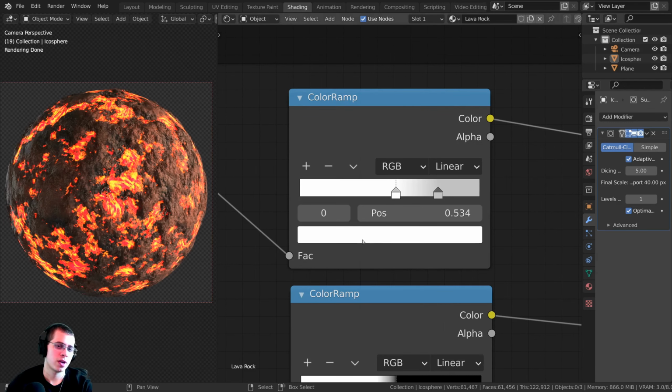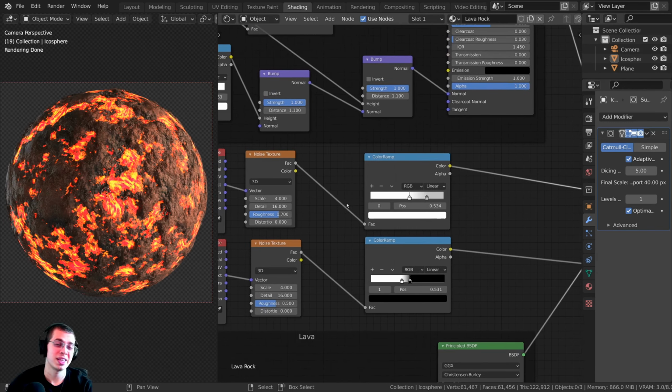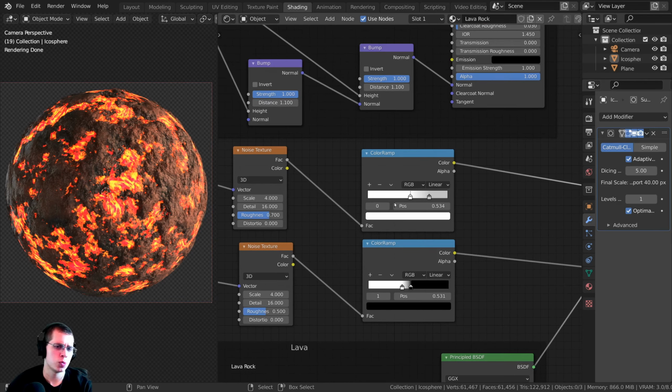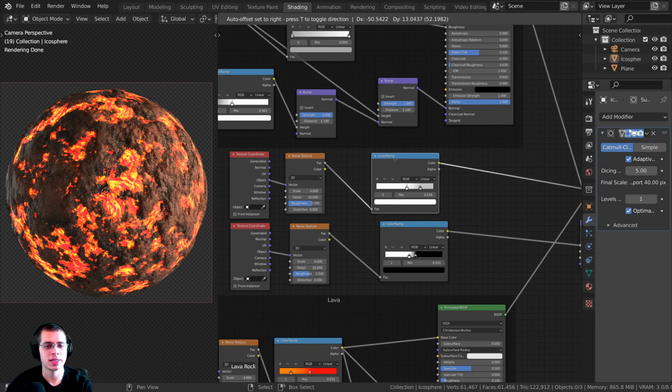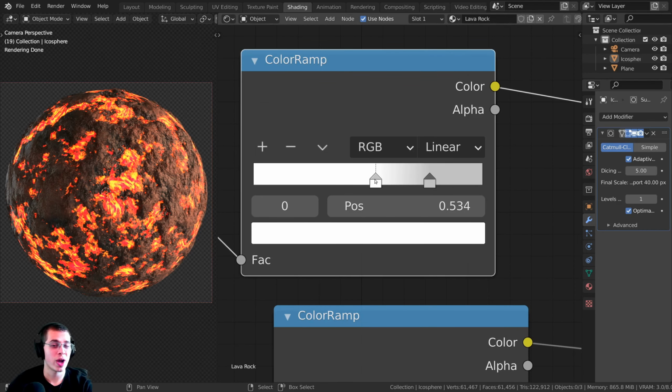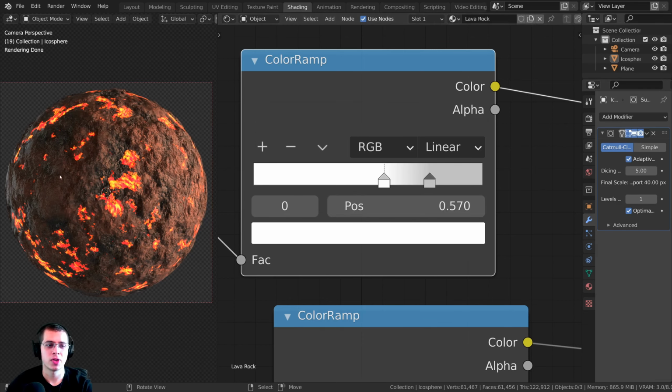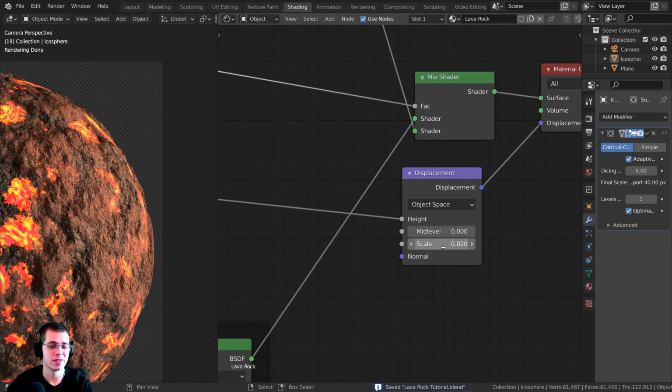Now there is just one thing that I want to change. I want there to be a little bit less lava because there's a little bit too much lava right now. So to make there be less lava, right here on this color ramp, I'm going to take the white tab and drag it more towards the gray tab. And when I do that, you can see that now there's less lava.